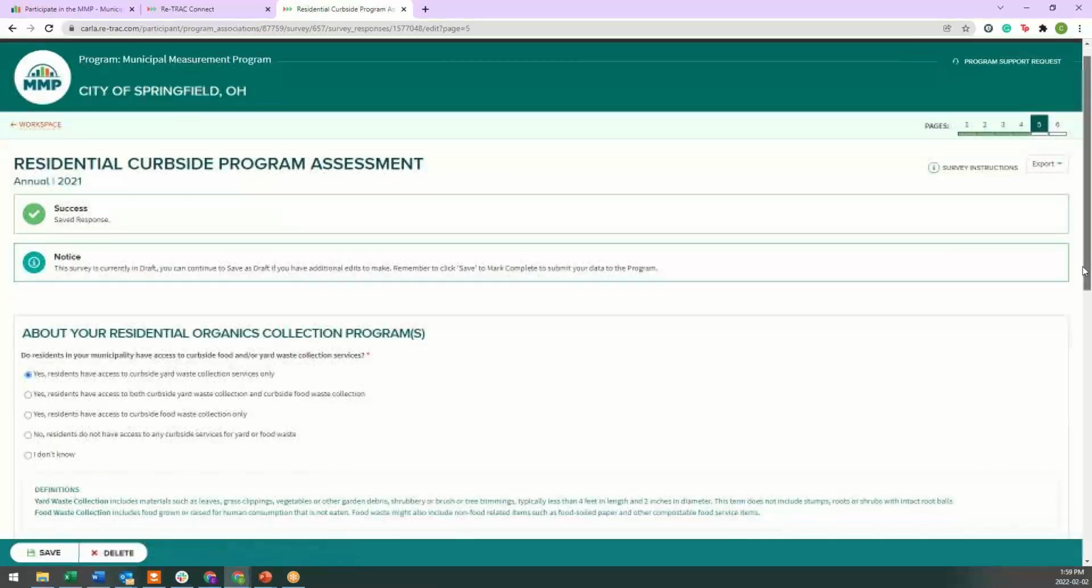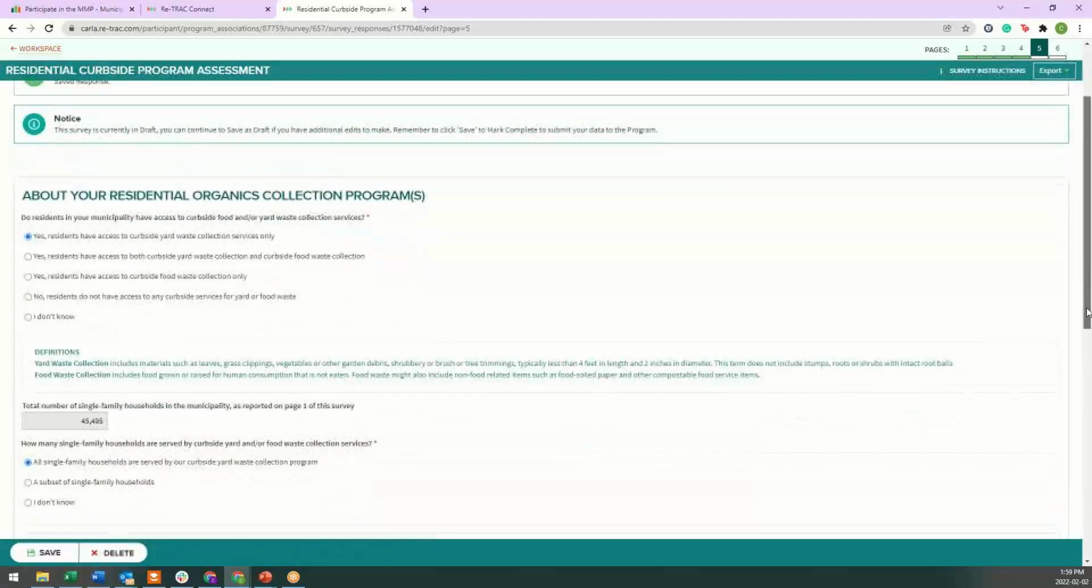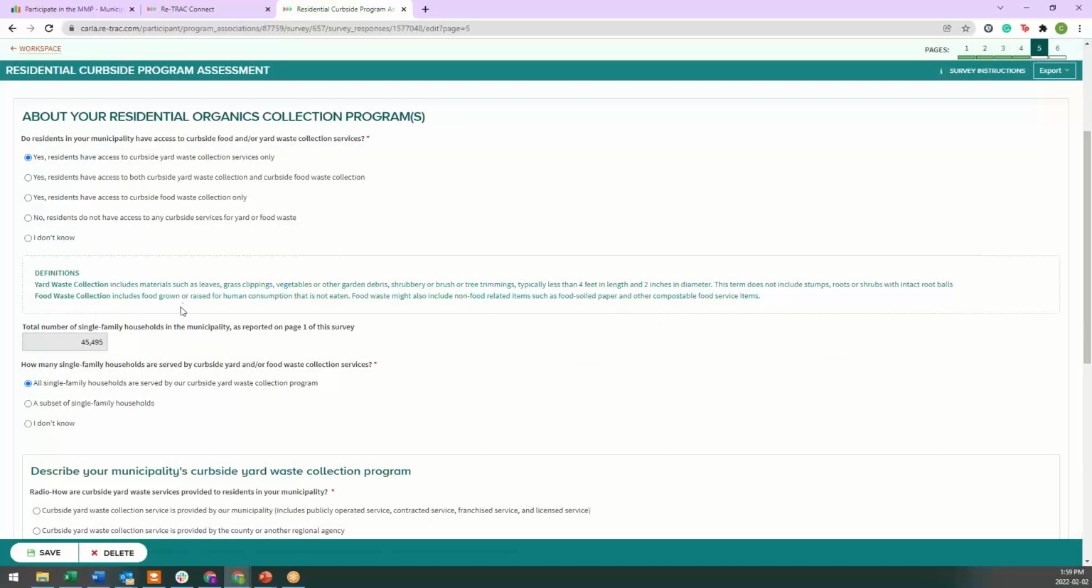Okay, so this is the last page that's got quite a bit of detail on it, but this is all about how organic materials are collected. So organic could be food waste or yard waste. Your services could be provided by the same service provider. You might have different service providers for food waste or yard waste. So here we need to sort of characterize what your residents have access to.